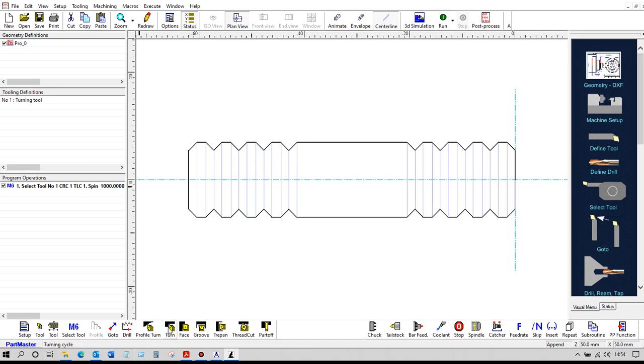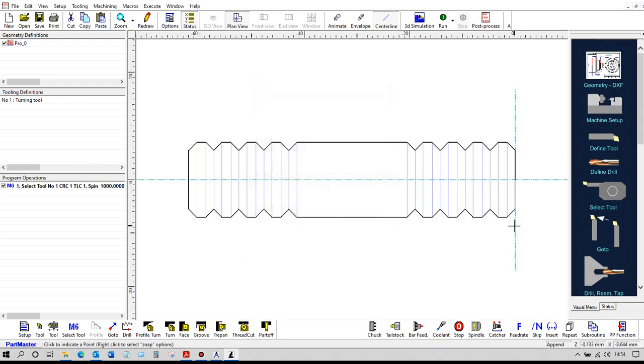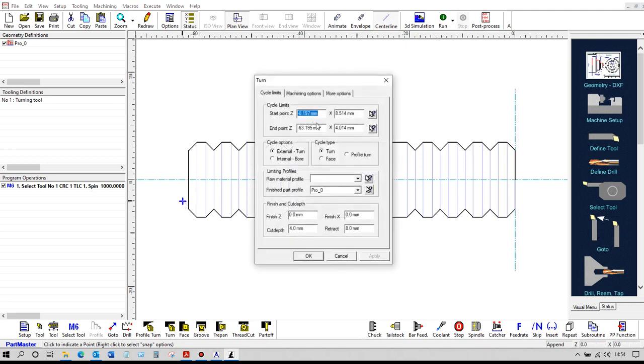So now we can do a turning operation. This will machine anything it finds within a rectangle. To set up the cycle limits, I can set the bottom right hand corner of the rectangle and the top left hand corner of the rectangle. If I want to, I can also just type in the values here if I know them. So let's say we're going to start at 8 millimeters. We'll set the cut depth to 1 millimeter and the retract distance to say 2.